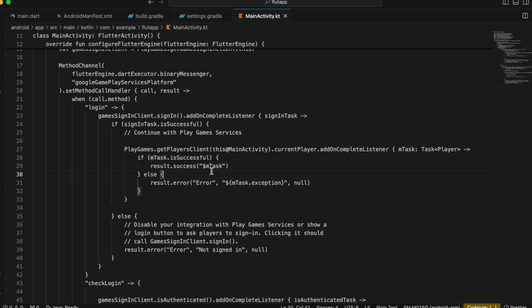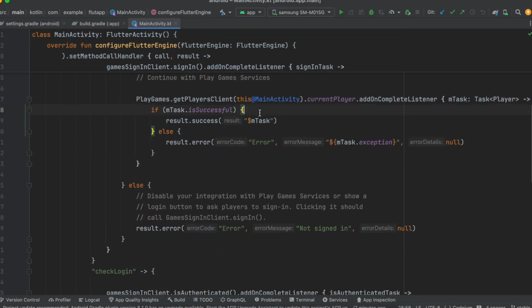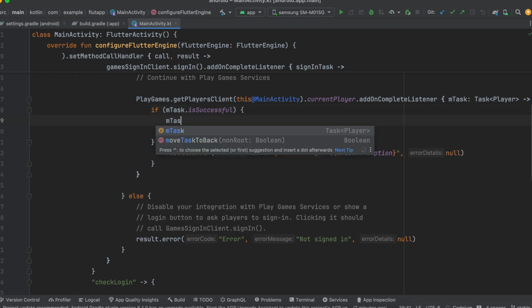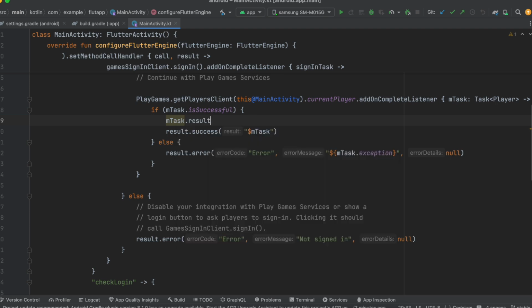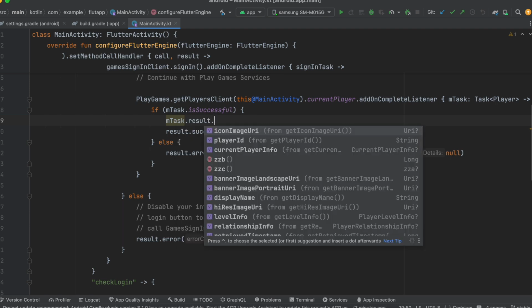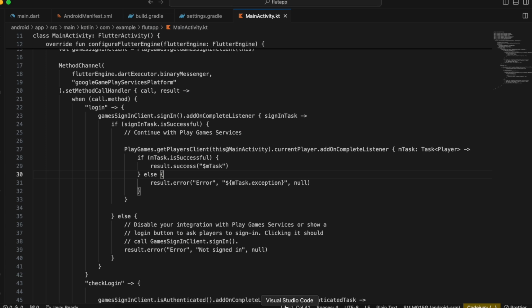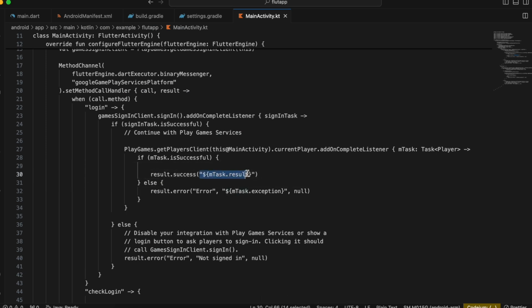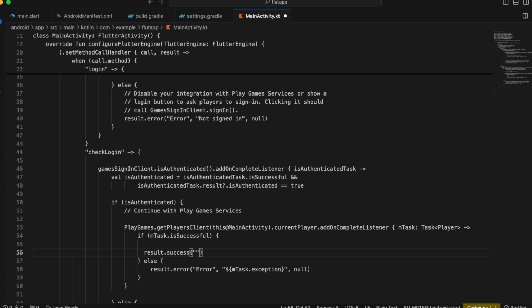If you want to check what all this contains, you can open your Android Studio, and here is the same code. So you can just do mTask dot, and here you can see, so dot result dot, yeah, so we'll have to pass mTask.result, not just mTask. So what I'll do is I'll do something like this. Okay, so the change you have to make is here you will have to do mTask.result. And I think the same thing we'll have to do for checkLogin as well. So I will just change this.